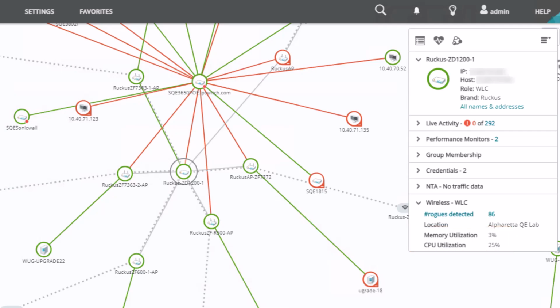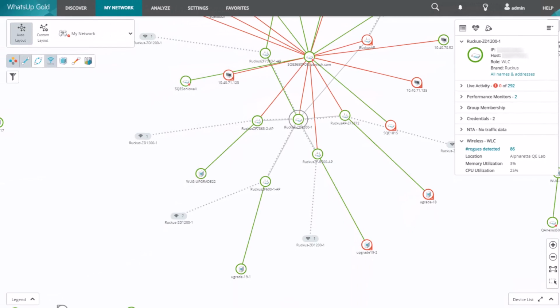So you can see that this overlay is very flexible and easy to enable and disable as needed.